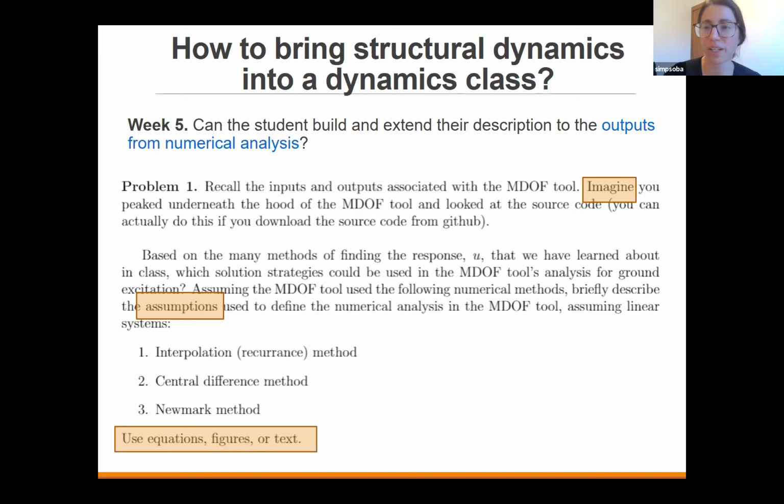Now, what do you think is actually going on in the MDOF tool? If you were to actually crack open the source code and look at it, what do you think it's actually doing? What sort of assumptions is it making? Peeking into the black box.